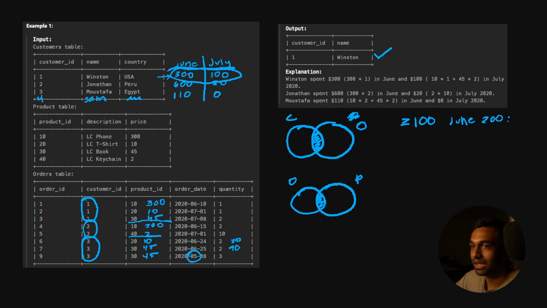a table that looks like Winston, Jonathan, Mustafa, right? So that's 3 people. And then if we want to see who spent at least $100 in July 2020, then we'll just get Winston, right?